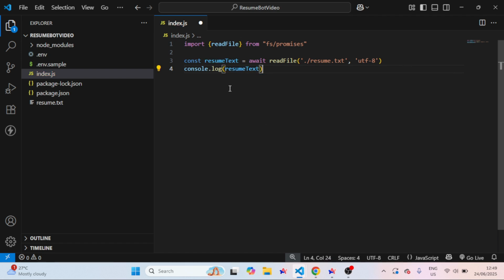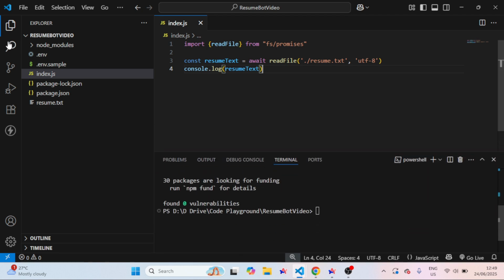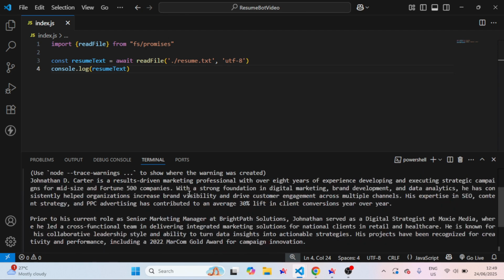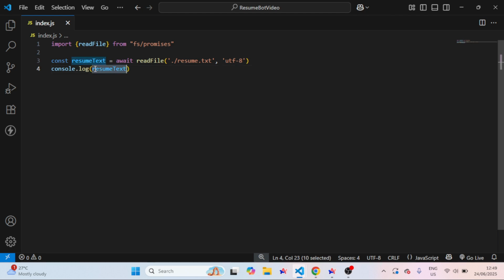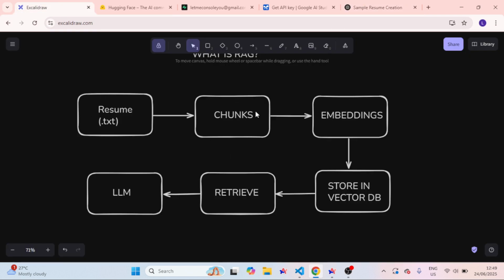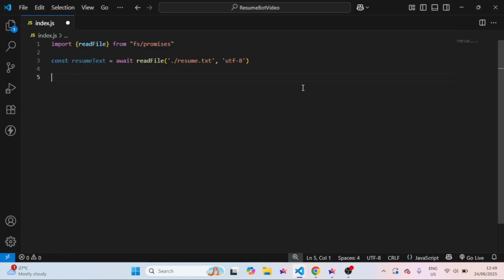Let us save this, open our terminal. Let me also close this sidebar. Let me clear the terminal and hit node index.js, and we can see our resume text is console logged in our terminal. So it is working. Now we have our resume text. The next step is, after importing resume.txt, we need to create chunks. So let us move on to that.